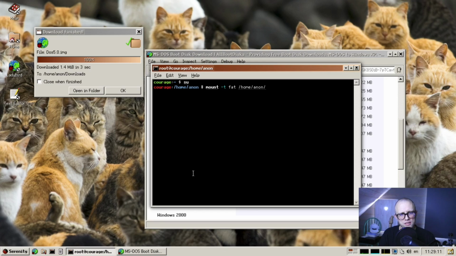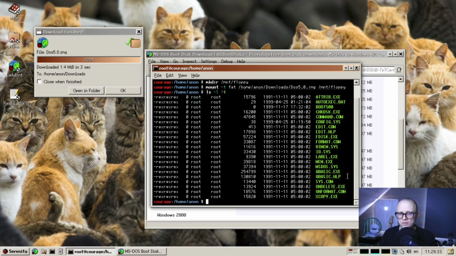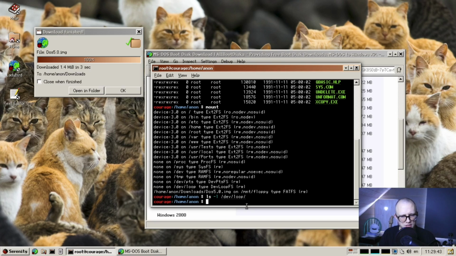So I'm not Ladybird here, I'm just anon. DOS 5. I will mount it on mnt floppy, I guess. I don't know. Okay. So now we have it on mount floppy, and that should allow us to list stuff in this directory. If we look at mount, or where can I see this? In dev loop, perhaps? Wait, this didn't make a loop device? I assumed this would make a loop device.